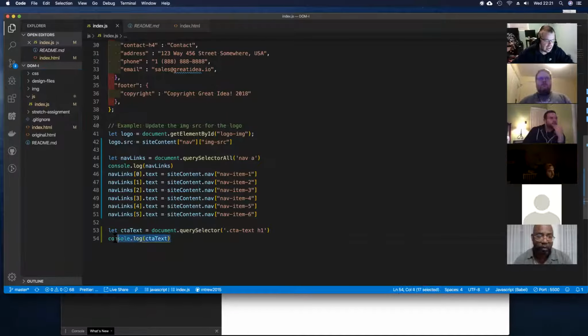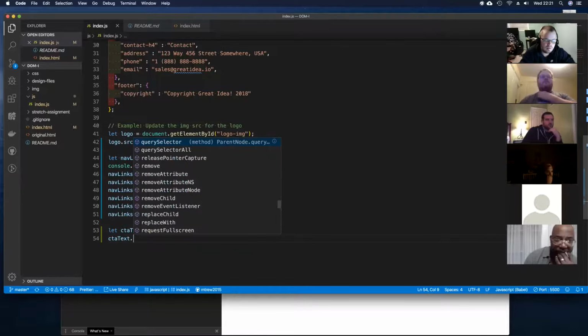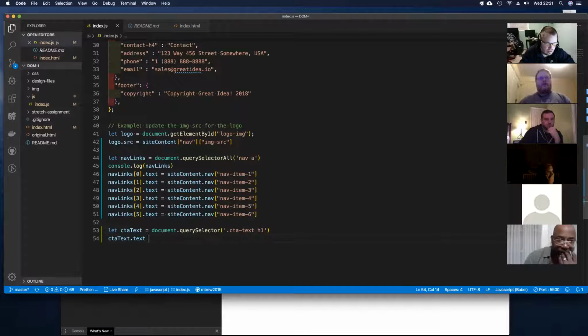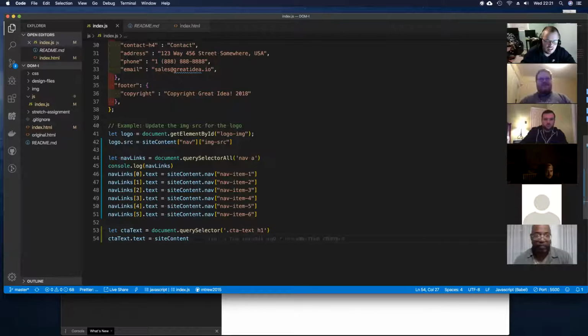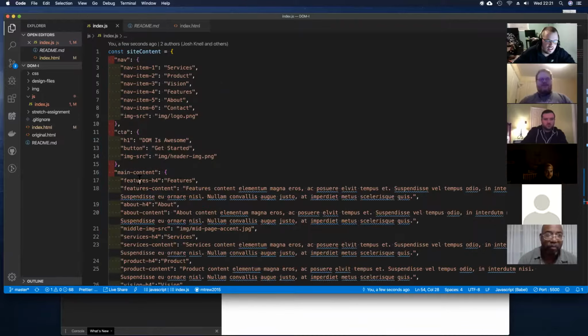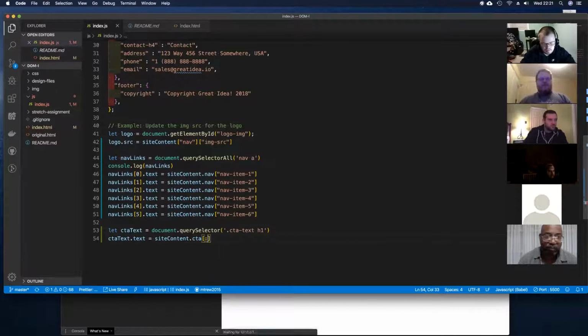Cool. And then how would I go about changing this text? CTA text dot text content? Yeah, text content. I think text is easy. Equals site content. And if you get these autocompletions, use them. Dot CTA, and then bracket H1.